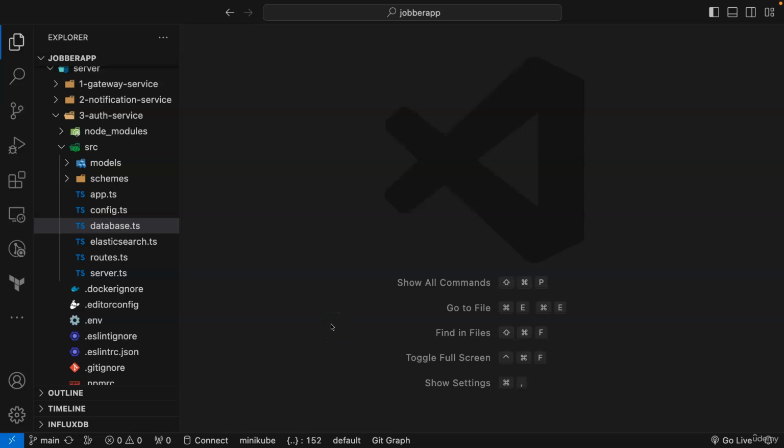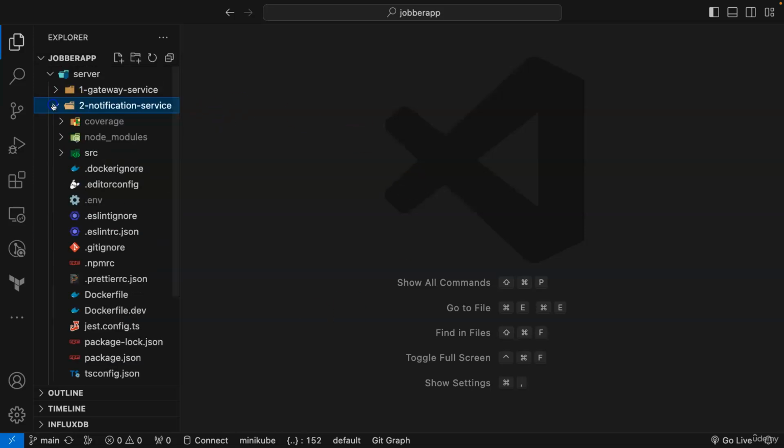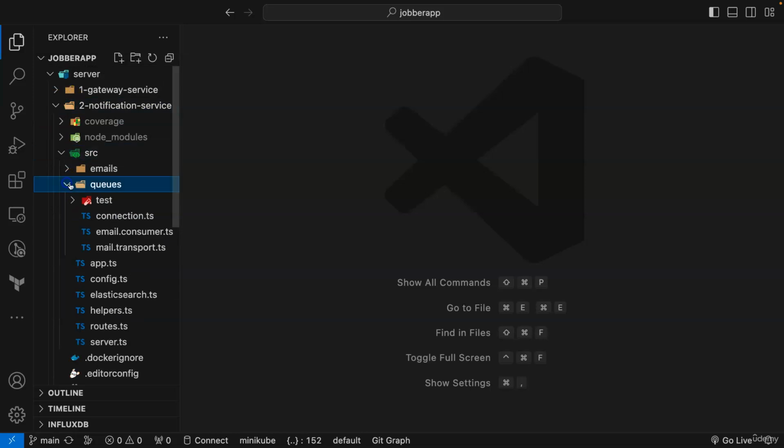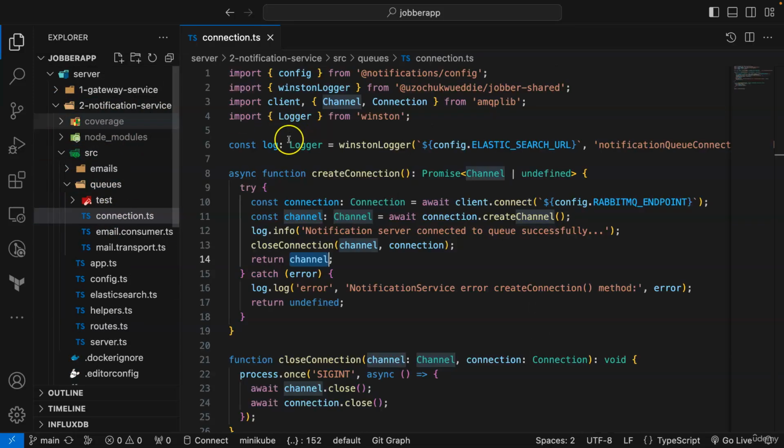Hello and welcome back. In this video, we are going to create our auth service RabbitMQ connection, and also we are going to create the producer function. Now for the connection itself, I think we already created connections before. We created one here in the notification service.